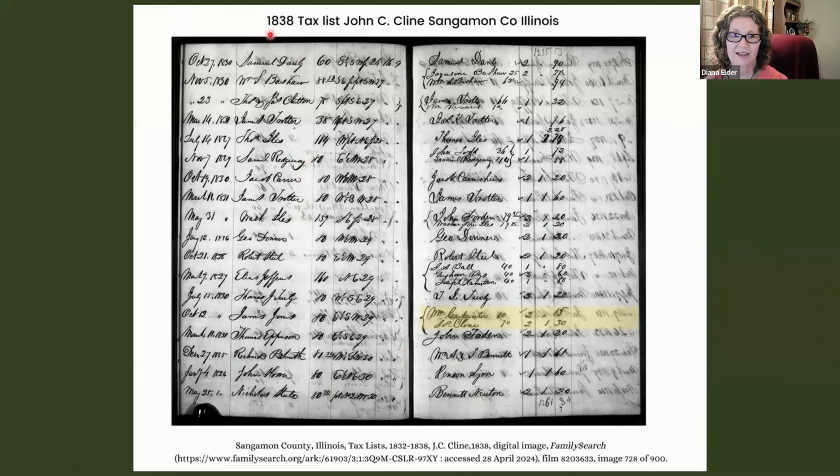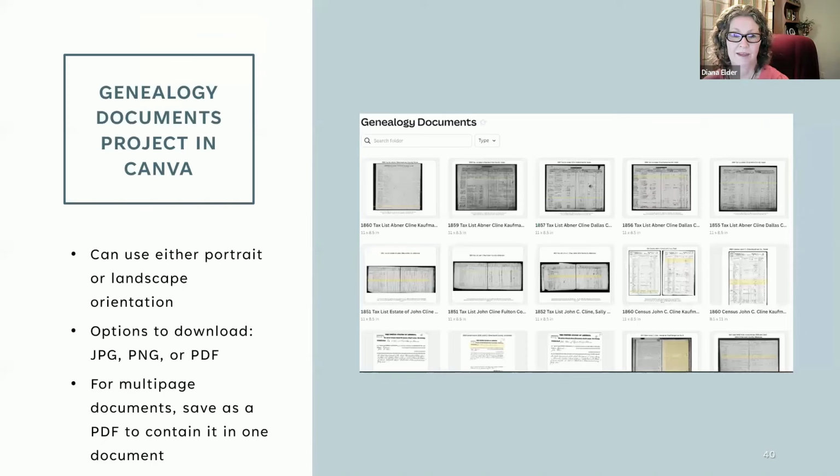So here is how mine look. I had the title at the top. I highlighted the person and then I just copied and pasted in my citation. So that's what the finished product looks like, and that's what I uploaded to FamilySearch. And looking at it within Canva, here's my project list. I had documents that were sometimes in landscape, and sometimes censuses that needed to be in portrait. So I have two different types.